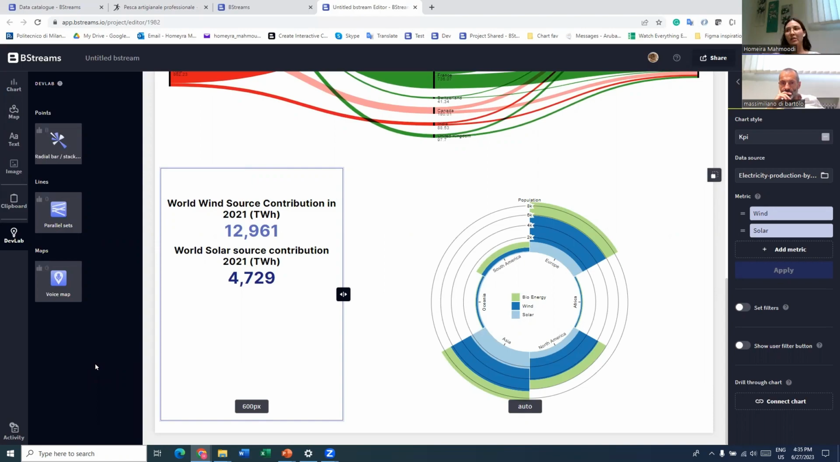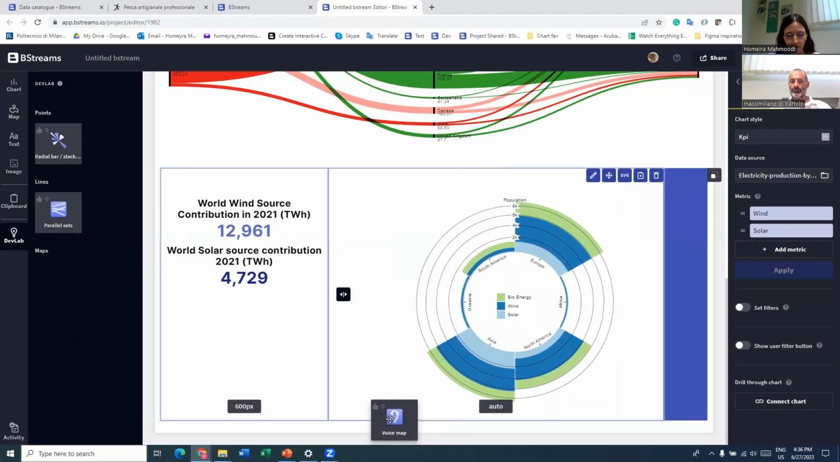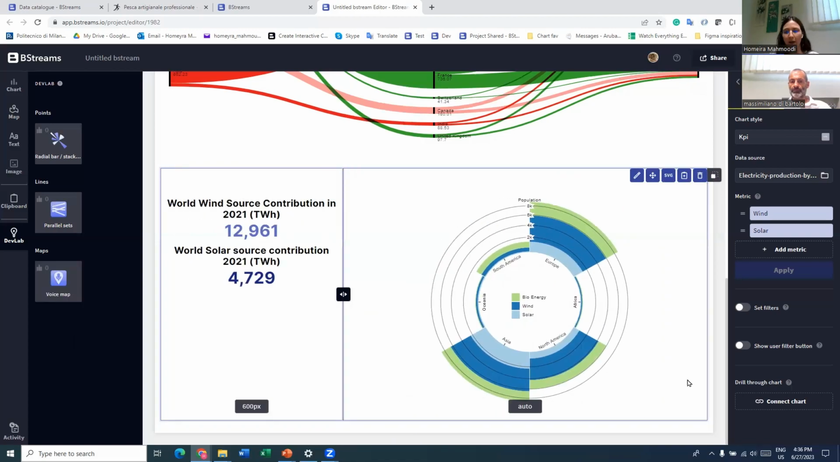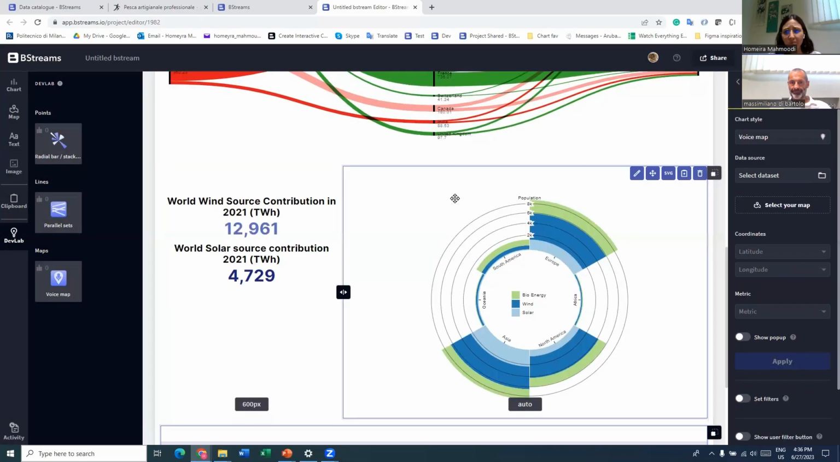The insight and the showcase of the voice map for this scenario is that we want to visualize a map of the world that shows the amount of electricity that has been produced by the hydropower sources. So let's go. I will take my chart, drag and drop it to the canvas, and if it's allowing me, okay. I will choose the same data set as before.